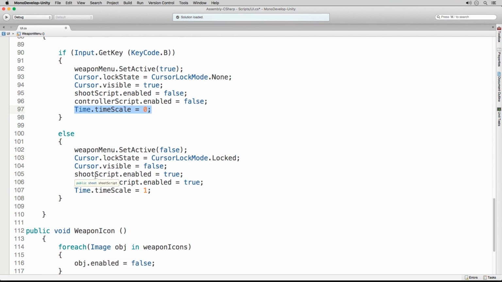Now, if we let go of that B key, we have the else statement right here. We're doing the complete opposite of all this in here. So we want to disable the weapon menu, so we're going to set it to false. We want to lock our cursor back to the center of our screen. Then we want to disable the visibility of that cursor, so we're going to set that to false. We're going to enable both the shoot script and the controller script. And we're setting our time back up to 1. All right, so that's if we let go of our B key.